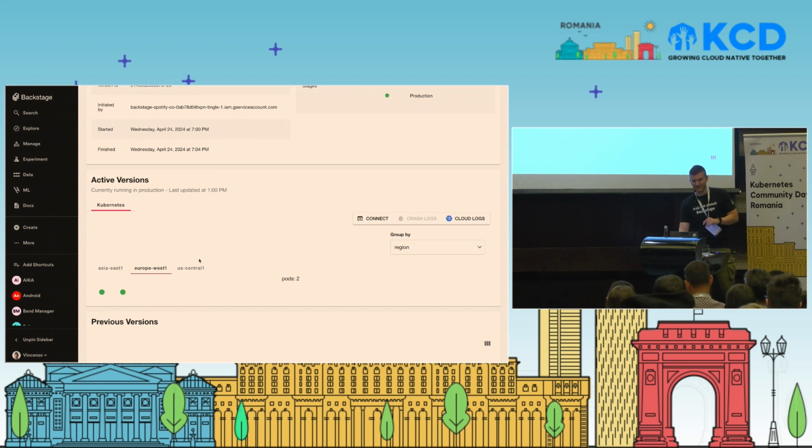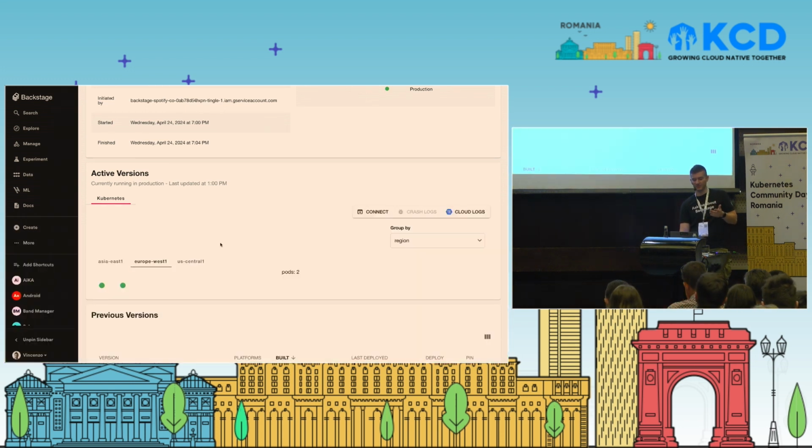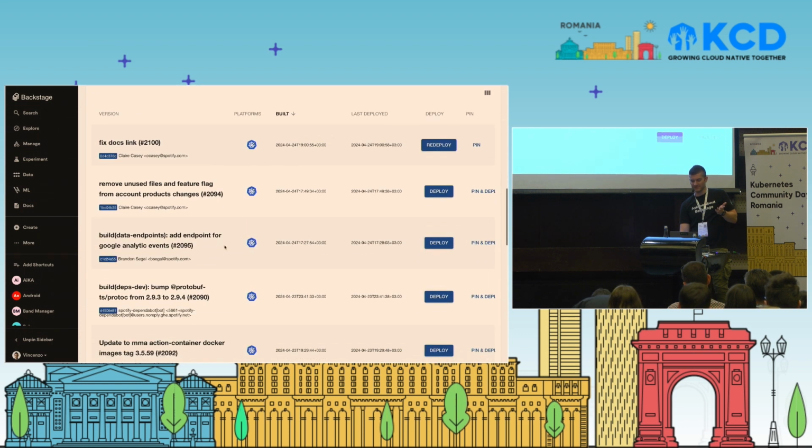This is pretty nice. And let's imagine that I have released a bug and I want to roll back to a previous version. The only thing I have to do is just find the build, press this deploy button, and Backstage will communicate with our CI/CD tool, which will deploy the selected build to production.